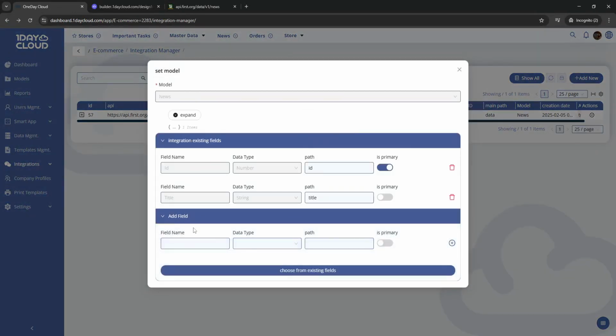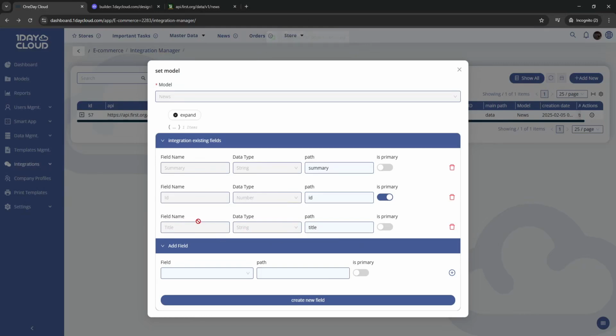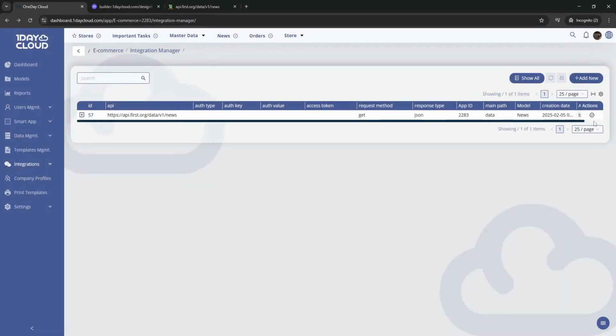And then let's add a field. Choose from existing field. Choose the summary. Add the path. Click add. And then let's resync. Let's check the news.